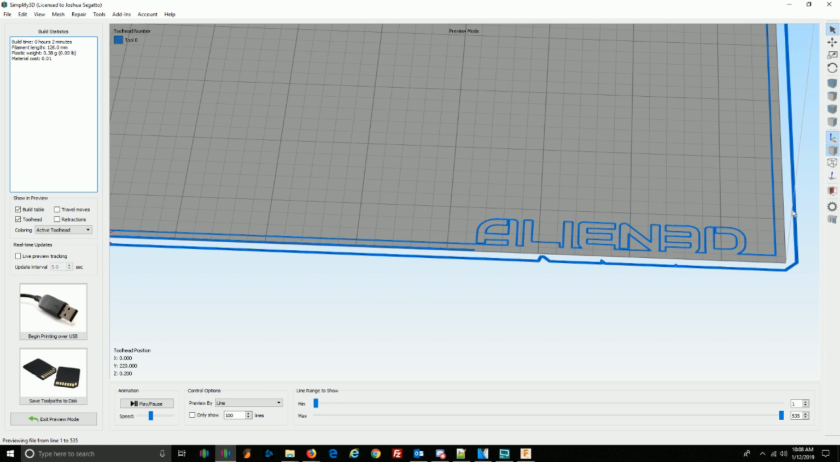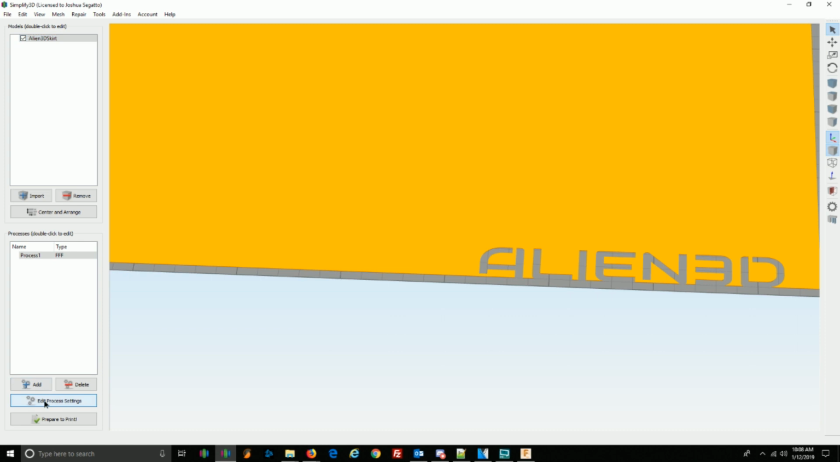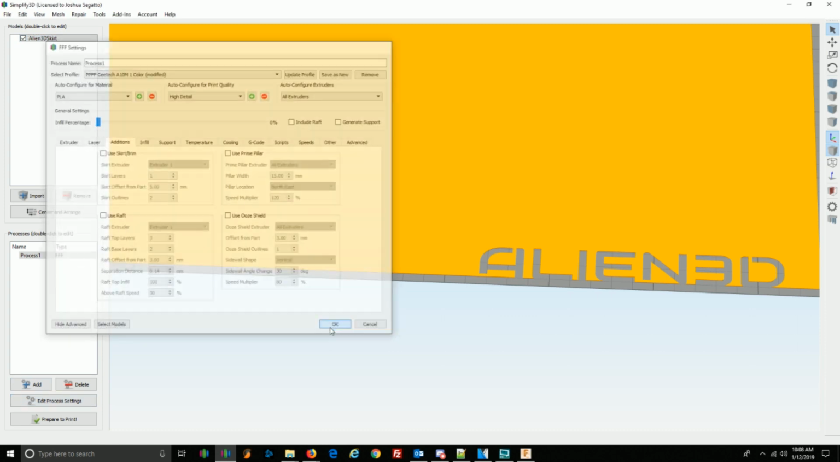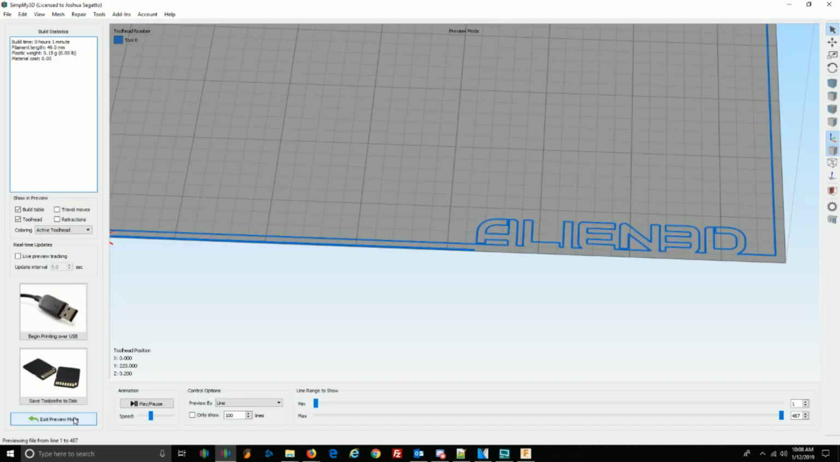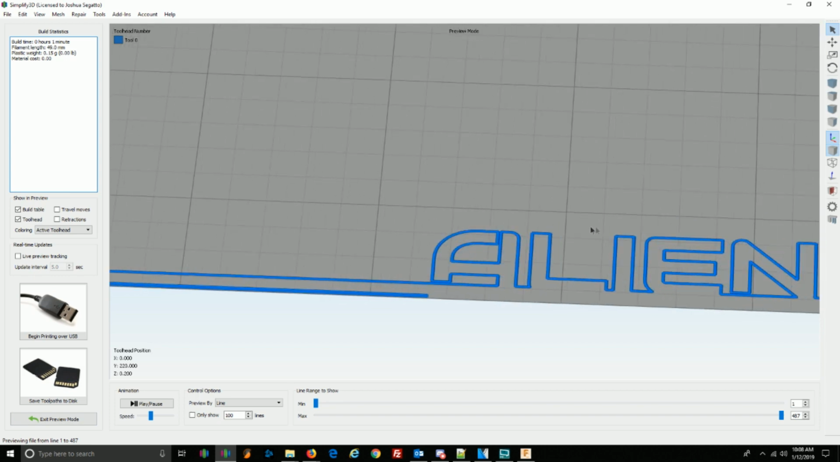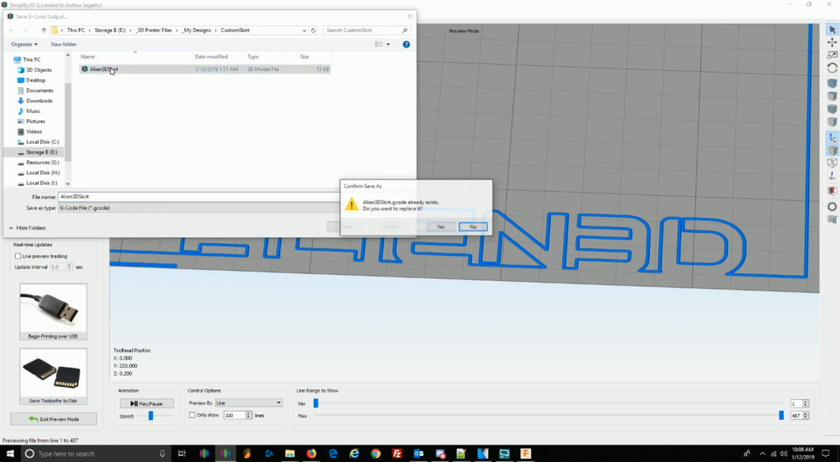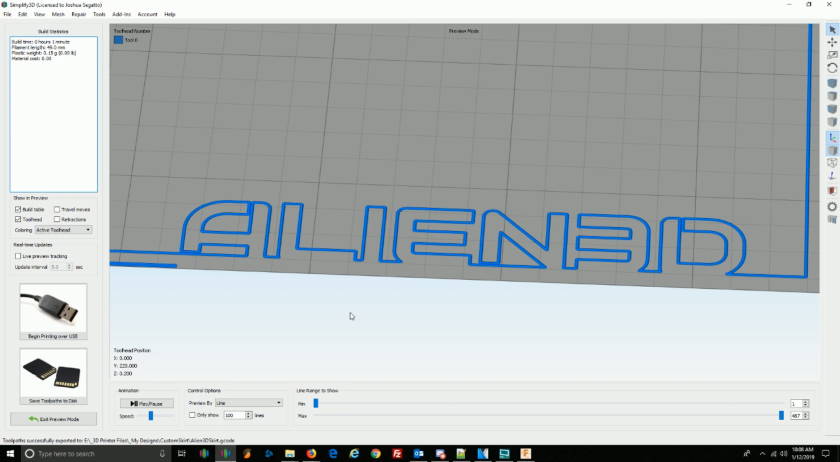Alright, now you'll see the other skirt is here. Let's go back into our process settings. Go to additions. Remove the skirt. Click OK. Prepare to print again. Alright, there we go. Now you'll see this line here, that's my purge line. And then we've got our skirt here. And looks like all the lines came out good. So we're going to save this G-code. Yeah, I'll just replace my test one.